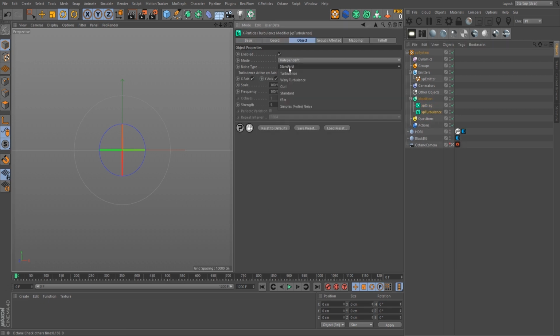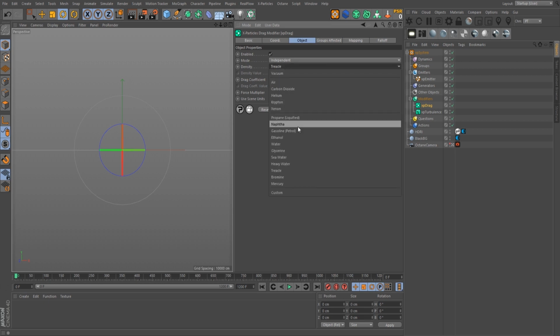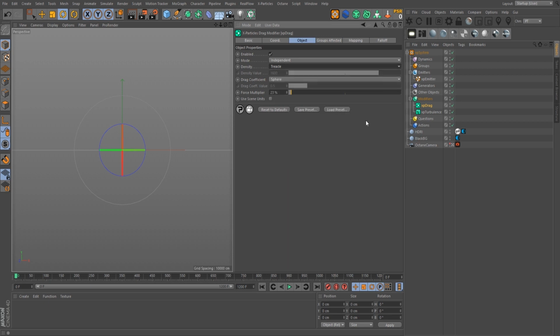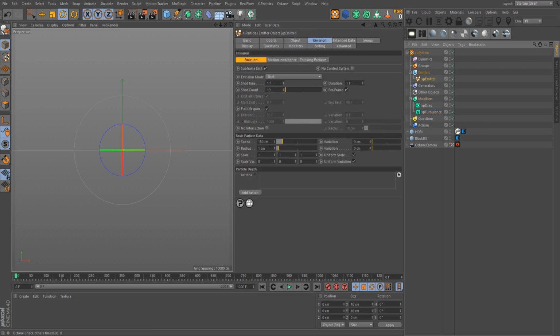And in the drag modifier, I will change it to treacle and change that to 23, say. And all the drag modifier does is just adds a substance, basically, that the particles have to move through. And so it will slow them down, essentially. And so then turbulence is probably fine for now. We'll see where we're at.